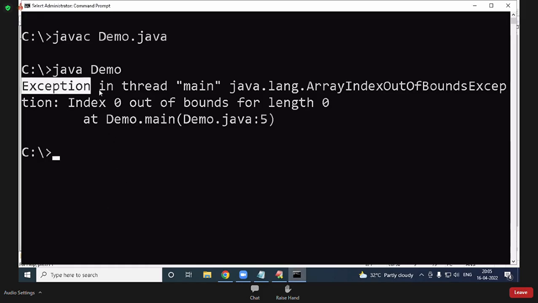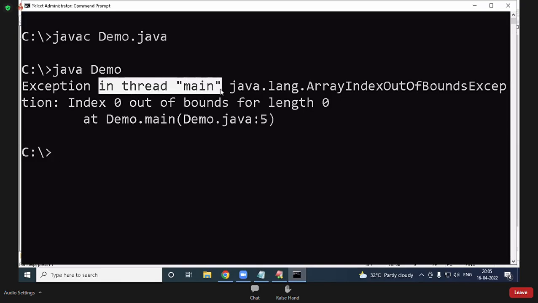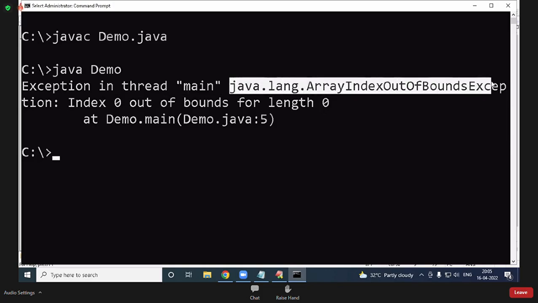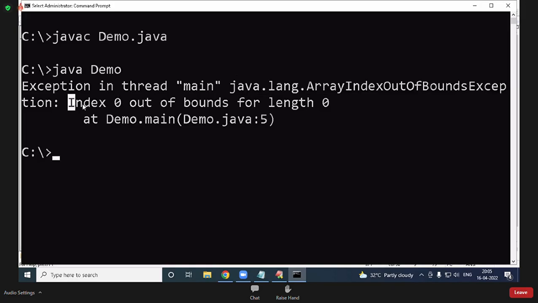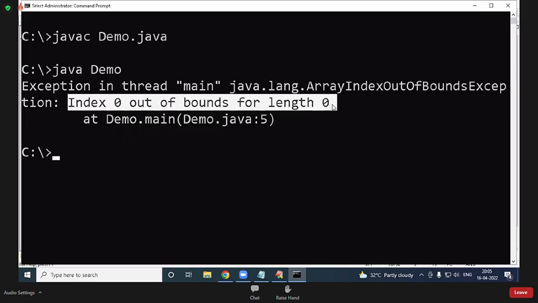Runtime error in thread main, in the main piece, because thread means a piece of code, which I gave somewhere while teaching string buffer. A thread is a piece of code. Which exception? ArrayIndexOutOfBoundsException: Index 0 out of bounds for length 0.